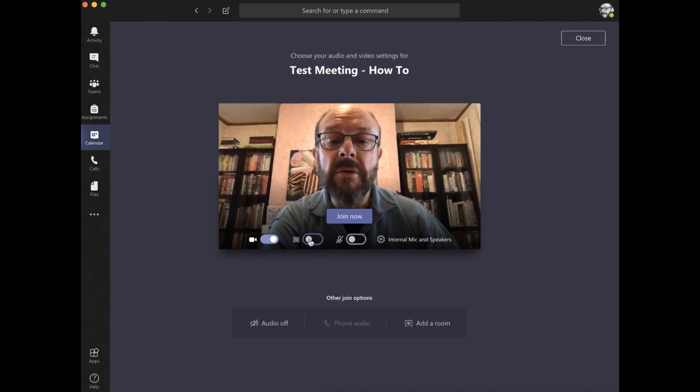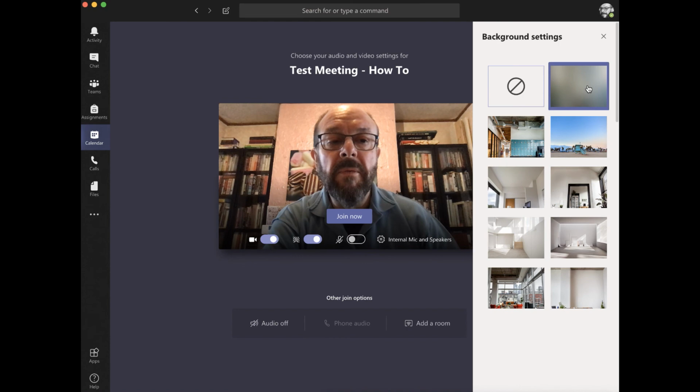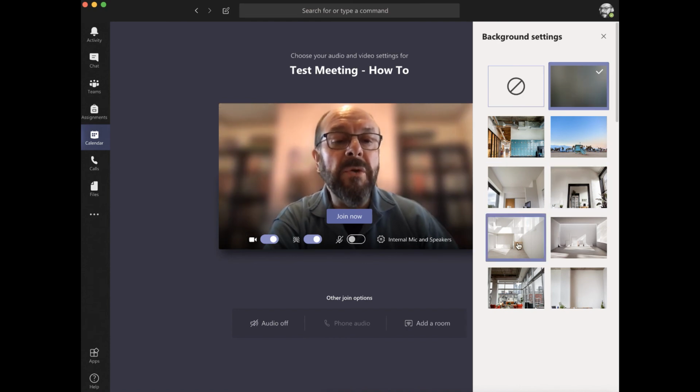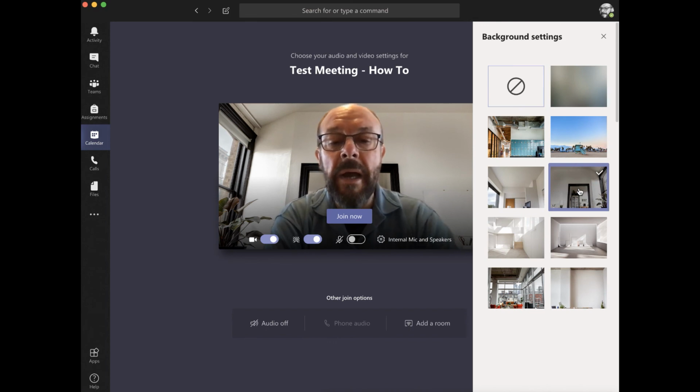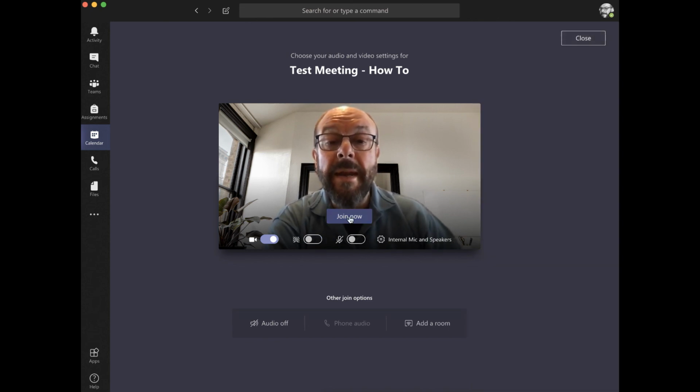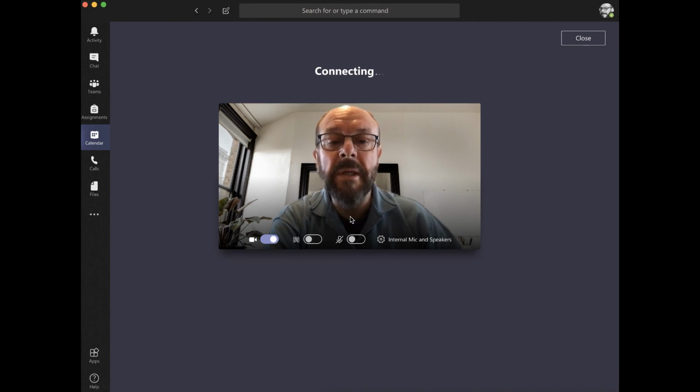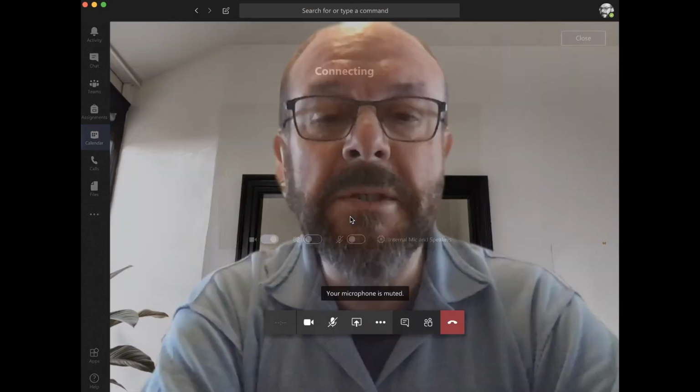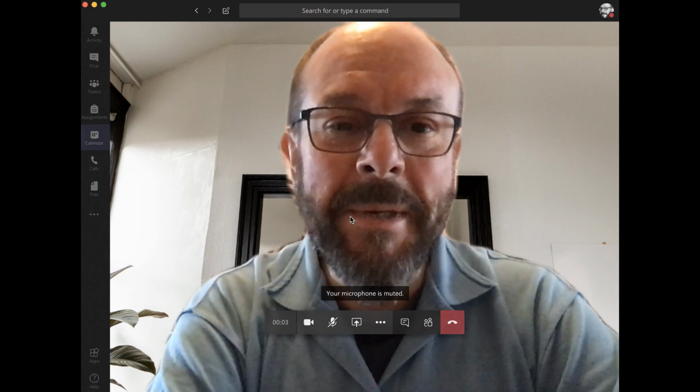Second, you can look at your background and you can change that, so you can adopt the blurred background approach, or you can choose one of the other simple meeting room layouts to blur anything that's distracting in the background from wherever you're holding your meeting. Once you're happy with whatever you've chosen, now you can go ahead and click Join Now, which takes you into the meeting. Here I am, I'm clicking Join Now, I'm being connected, and woohoo, I'm in the meeting.